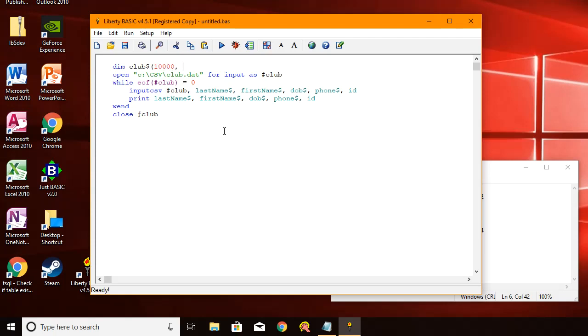And there are five items. So last name, first name, date of birth, phone number, ID. And so we'll start with zero. It'll be zero index, so 0 to 4 is five items. Now let me change this to a string variable, since we're using a string array to hold this information.